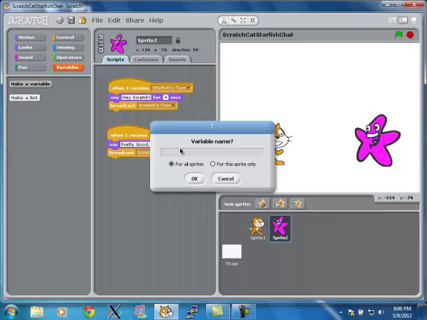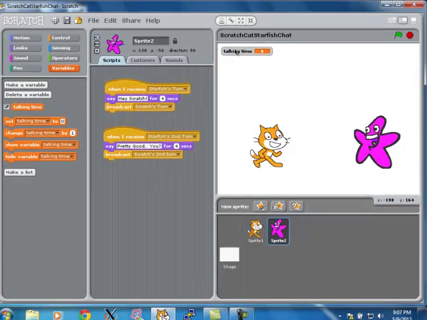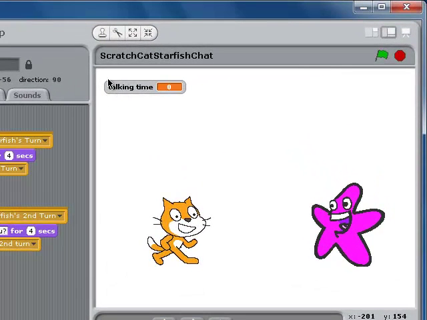And we'll call that variable talking time because it's the time that each character is talking. And we're going to say that that variable is going to be for all sprites because the cat and the starfish are going to use the same one. We're going to click OK, and we see that we now have a little box up here. It has a name, talking time, and it has a value. That value right now is 0.